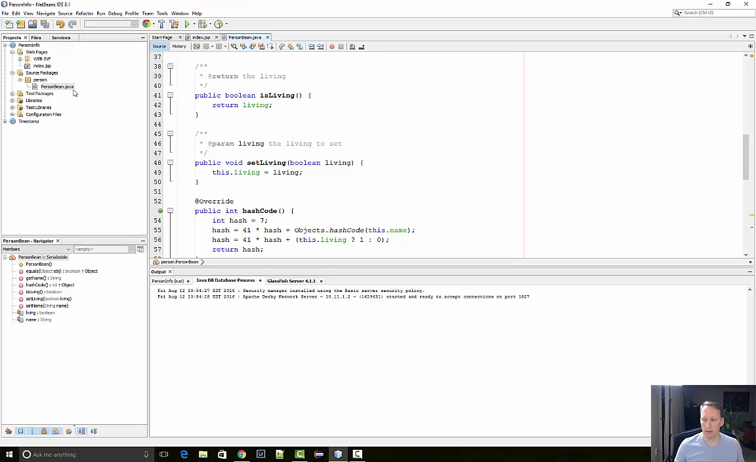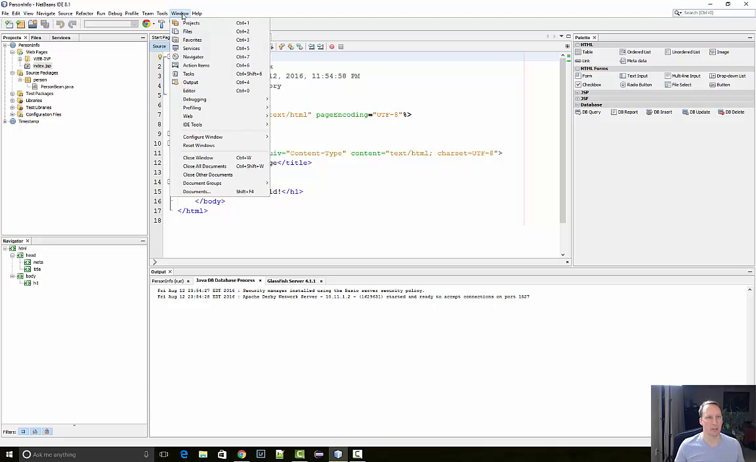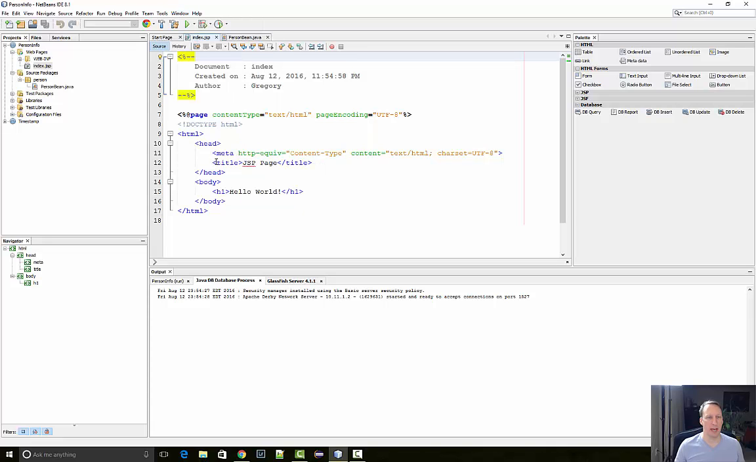Okay, so now that we have that person bean class, we're going to go back to the index.jsp. And when I did this, a palette popped up. If you don't have that palette, you should be able to just go to Windows, IDE Tools, and Palette, or you can just hit Control-Shift-8. Okay, I'm going to make use of that palette. I'm going to make this a page with a form on it.